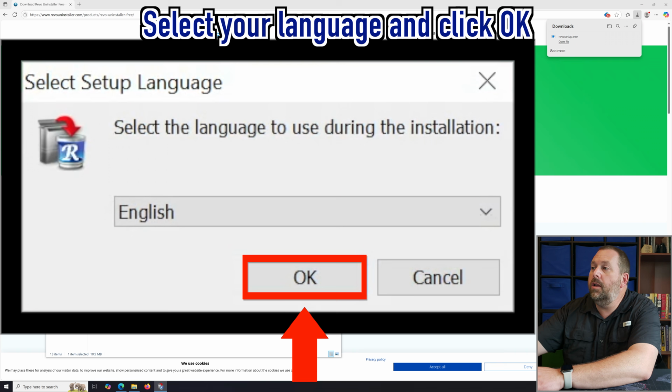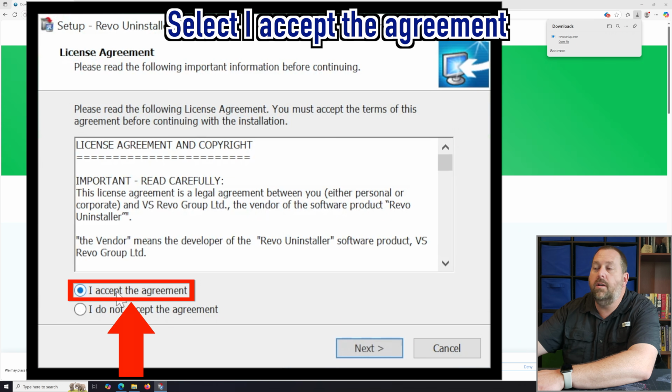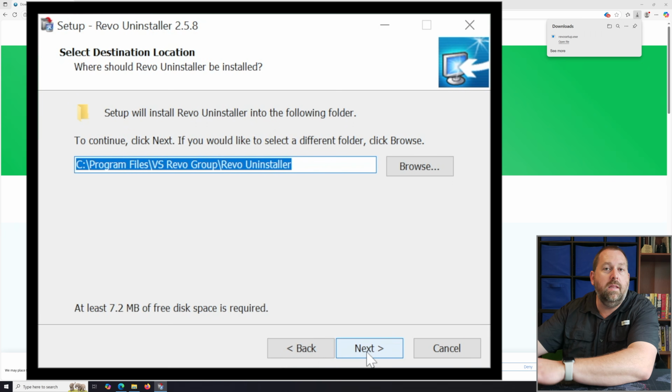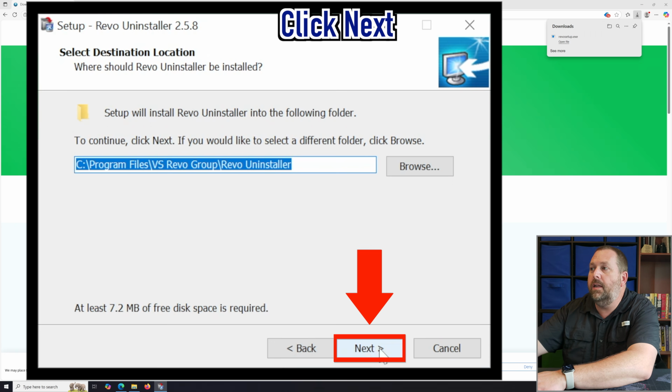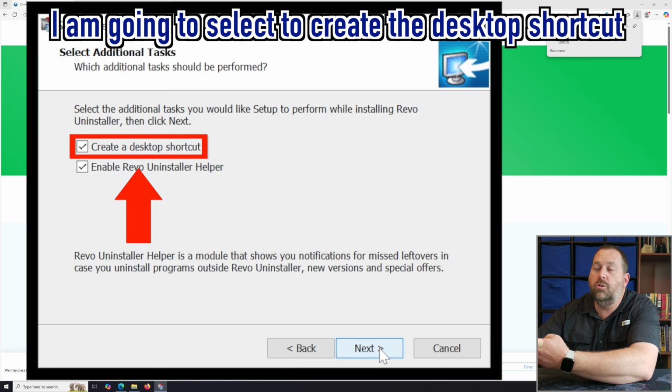And then we're going to go ahead and click OK on the setup. And then I'm going to accept the agreement and click next. And then you can leave the default location, that's fine, and just click next. And then I like to have a desktop shortcut. You can turn it off if you don't want it.